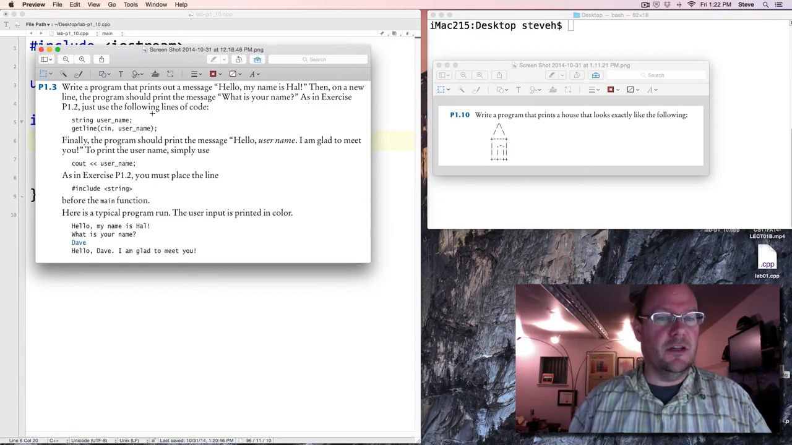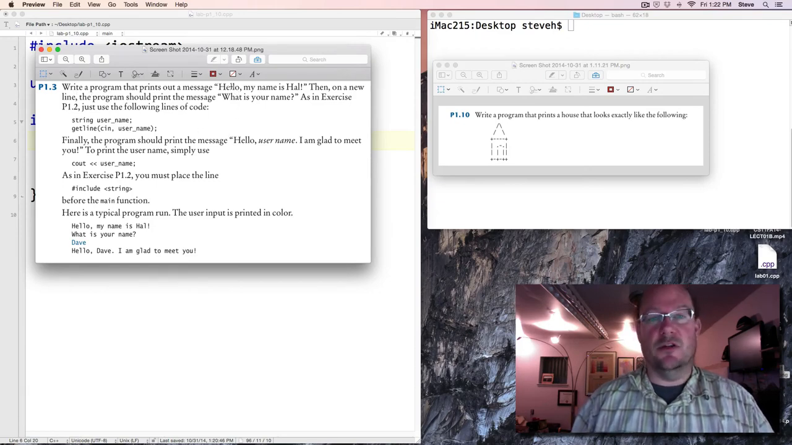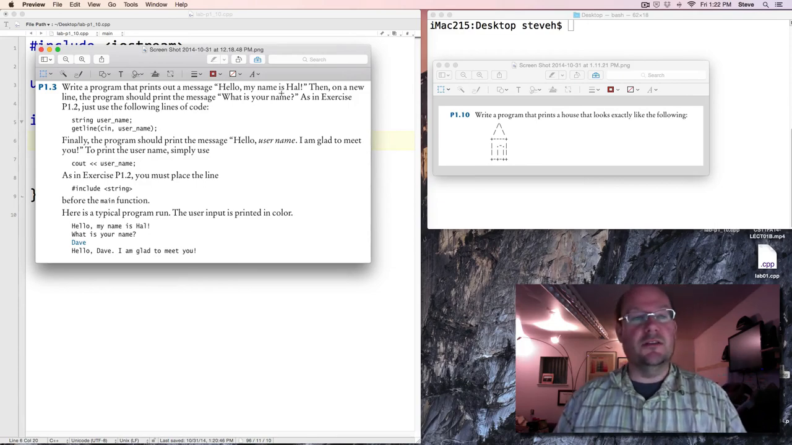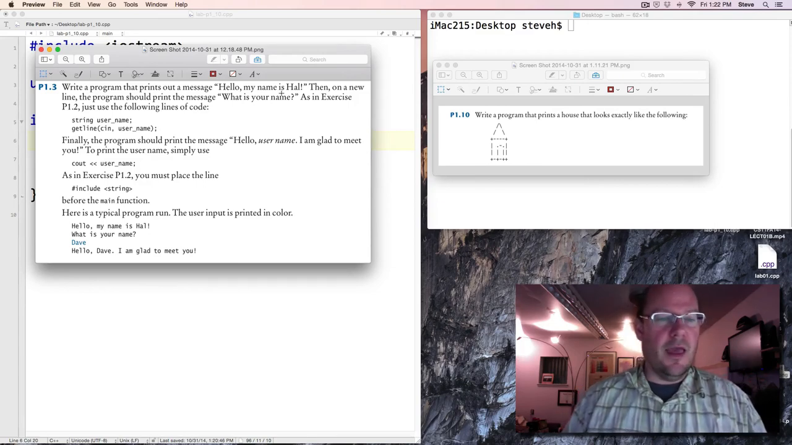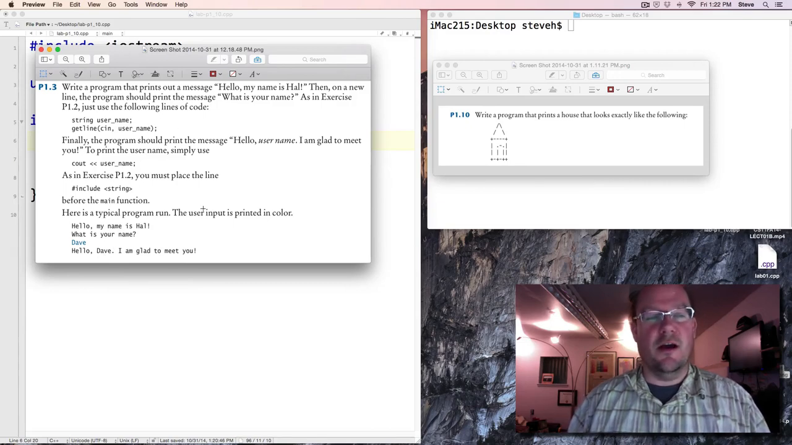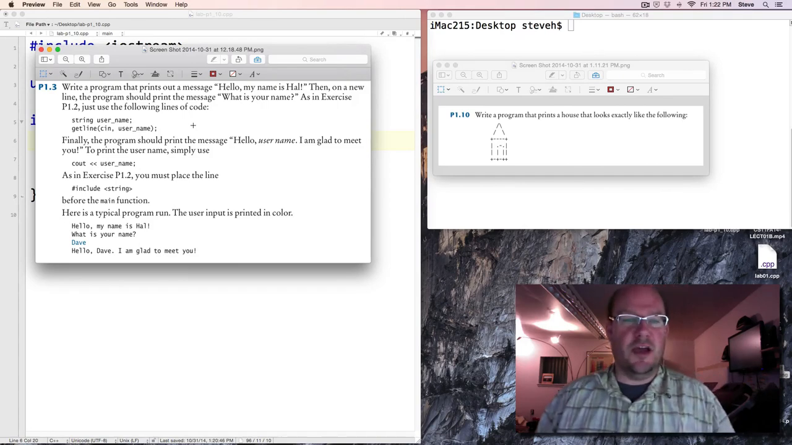And so in this particular program, you're going to write a program that prints out a message, "Hello, my name is Hal." Then it's going to ask the user what their name is. This is going to be our very first program that gets some input. The user is going to type in their name, and then this program is going to write back and include your name in its output. So this is a great practice exercise. It gives you the pieces here that you need, and it's going to be a nice preview of some things that we're going to develop in Chapter 2.